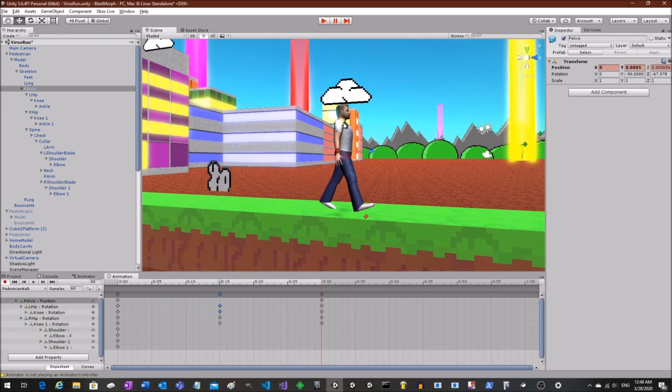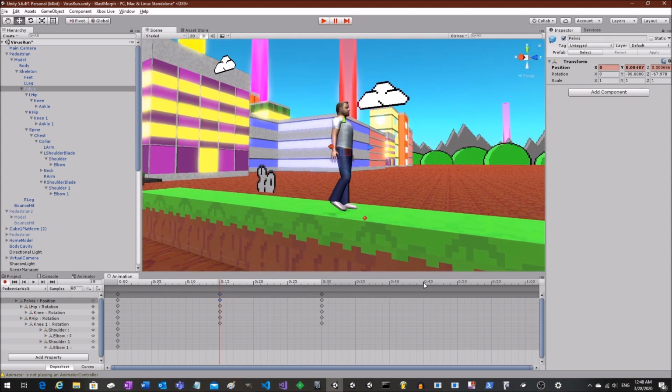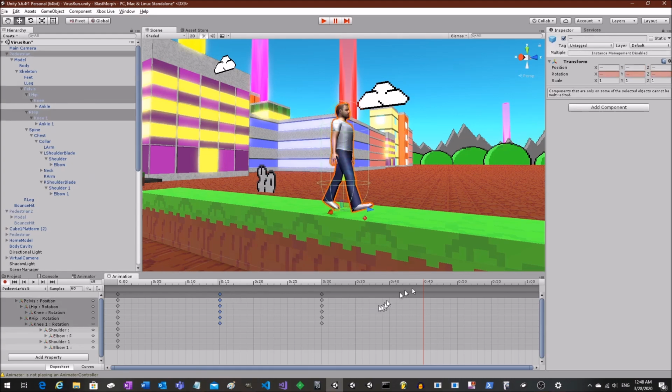And then also we want him on the ground, so we're going to have some pelvis movement. There we go. Next frame will be just like the first, except he'll be supporting his weight on his right foot. So actually, let's take this frame, put that there.